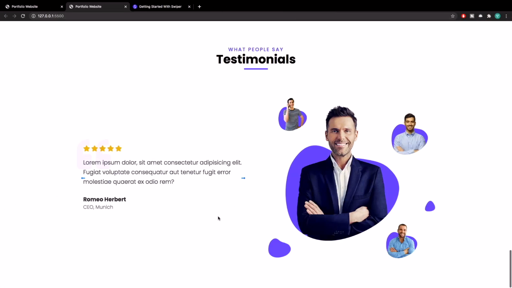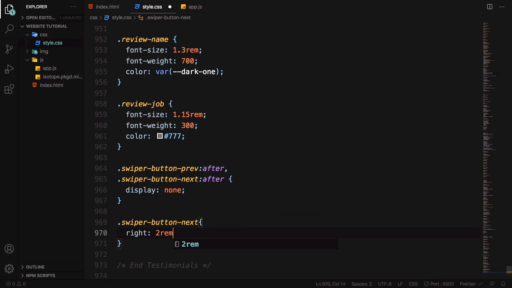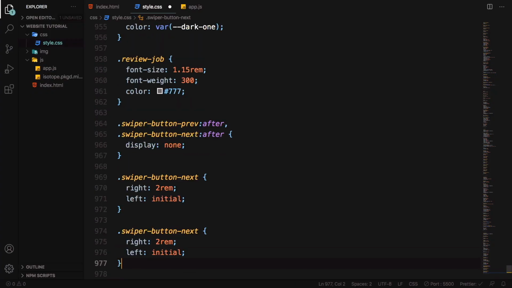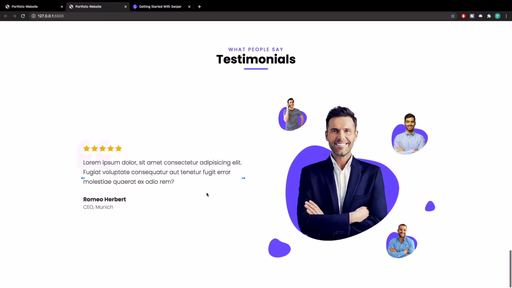Great. So now I want to move these buttons to the right. For that, I'm gonna select here the next button, like so. Then inside of that, I'm gonna set right to 3 rem and left to initial to make sure it's not having any left value. Let's do the same thing for the previous button. So we're gonna change right to 4.5 rem. Hit save, and nothing happens.